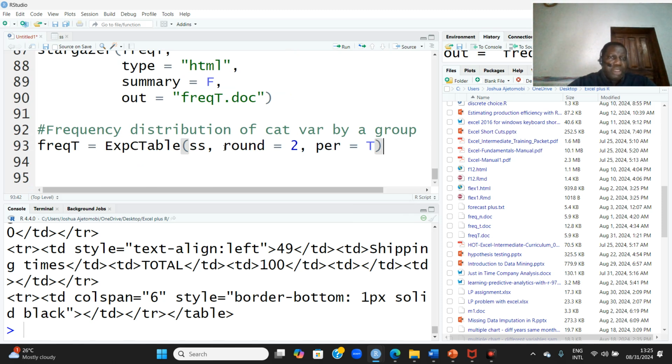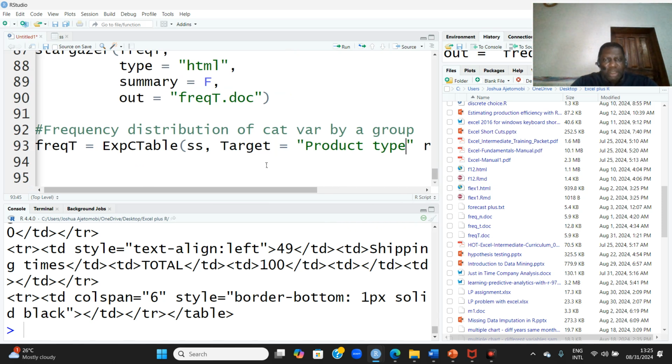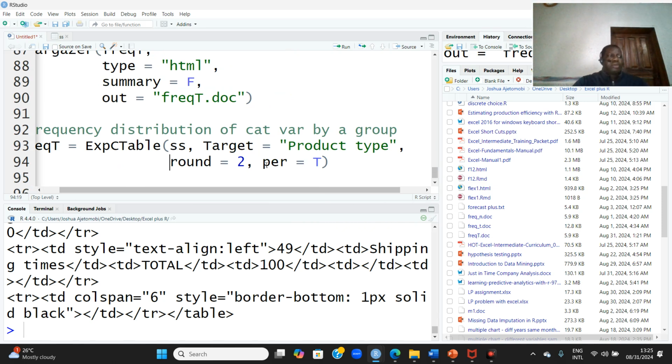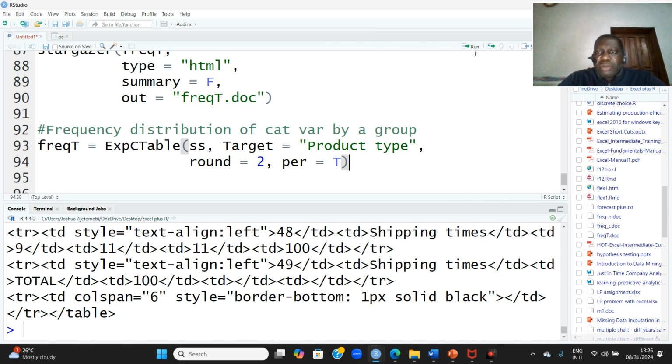paste. So the only difference now is that you have a target. So you say target equals to. So let us make product type our target. Product type. You have to be sure you don't miss the spelling. Product type, comma. Yeah, so this is just the difference. And if you have done this, then you can run straight away. So let's run this. Let me move this sideways so that we can see the results clearly. So run.